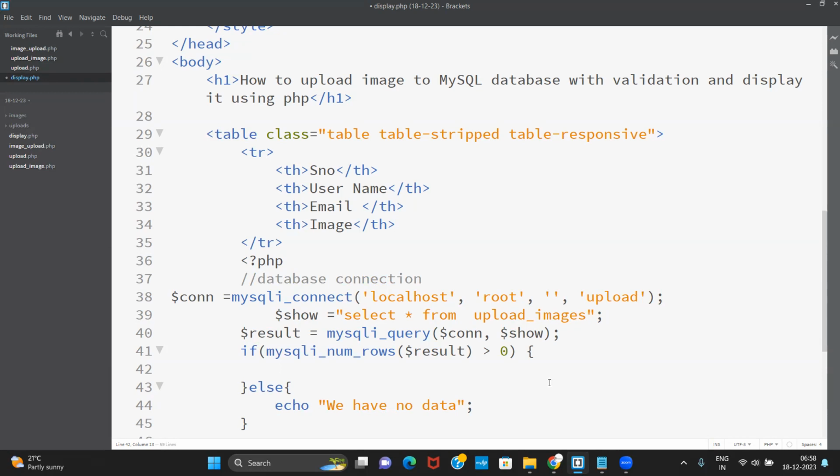Okay, suppose we have data, we need only values in the columns. So that's why I'm using the mysqli_fetch_array method, mysqli_fetch_array of $result. In the result set, we need only values. I will assign a variable like $row. If we have a number of rows in the table, we are using the loop: while of $row. Okay. Next.